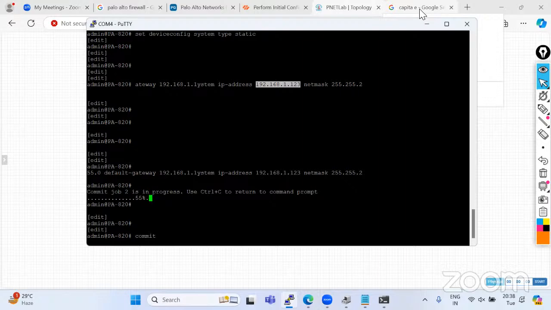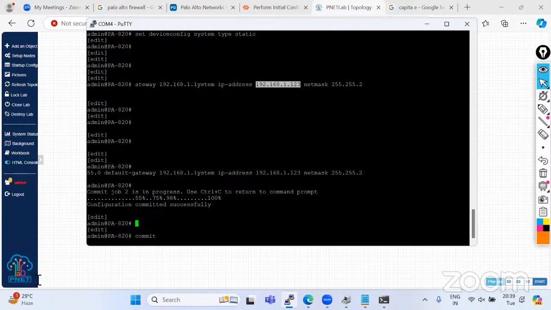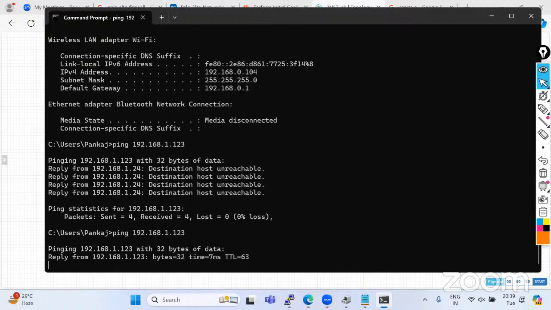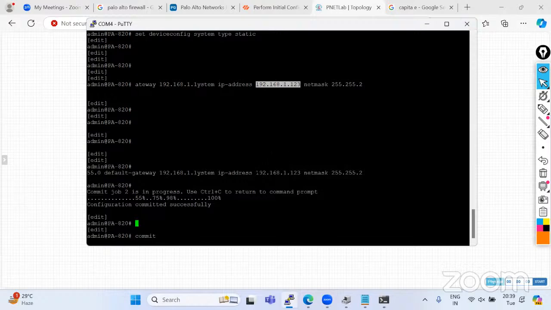So 55% commit has been done. You can see some kind of error in the putty session. It's a putty issue, not something the firewall has an issue with. It's some buggy behavior showing in the putty session. Probably we have to replace the putty software, then it is going to start working fine. So now you can see the commit has been successfully completed. Let me try to ping whether my firewall is reachable from here or not. I'll ping 192.168.1.123 and see, I'm able to ping. So now my firewall has reachability from my LAN network.